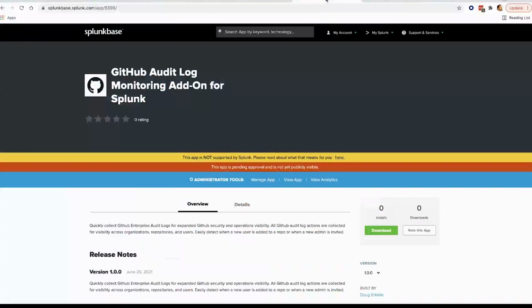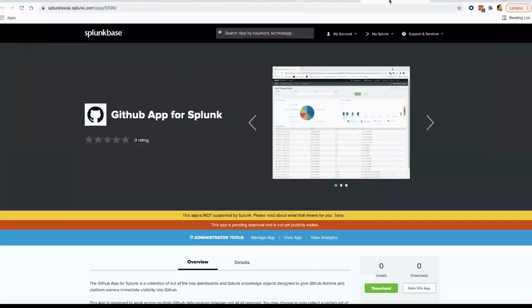So to download it, you would go to Splunkbase, which is kind of the Splunk App Store, where you go to collect all of your different interconnection pieces or dashboards. So you would search for the GitHub Audit Log Monitoring Add-on for Splunk. This is the technical piece that's going to do all the data collection. And then we have the GitHub App for Splunk. This is the visual layer that'll give you all the pretty dashboards that let you do something with the data.